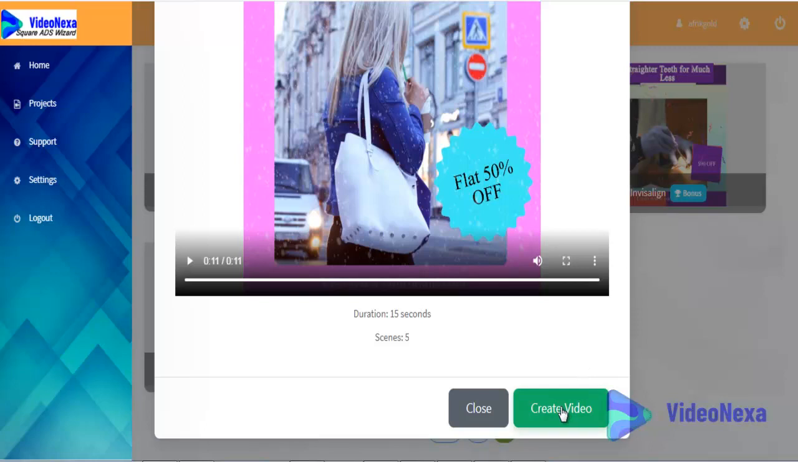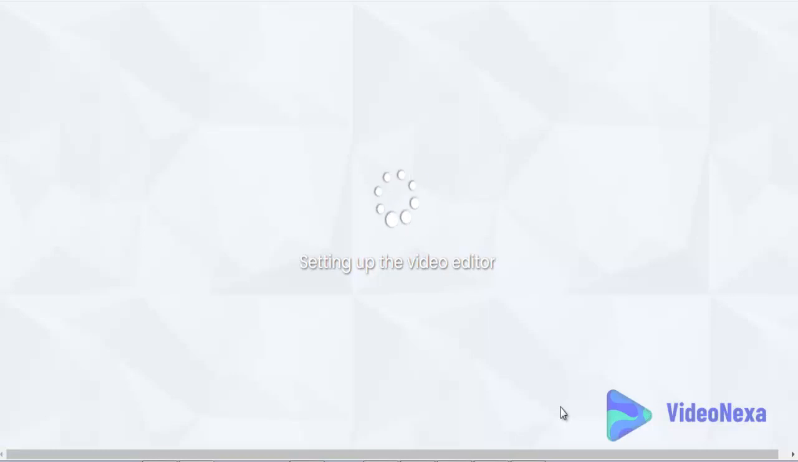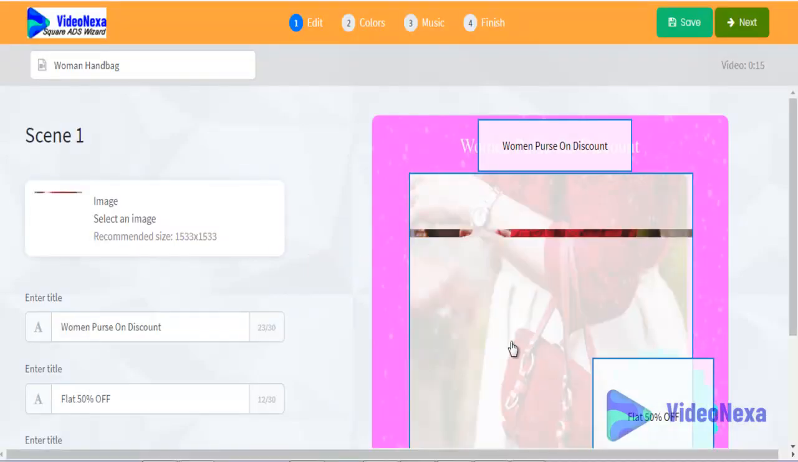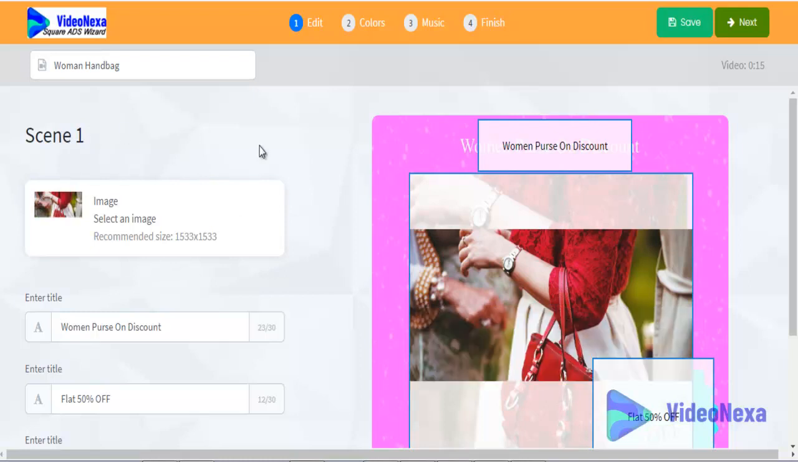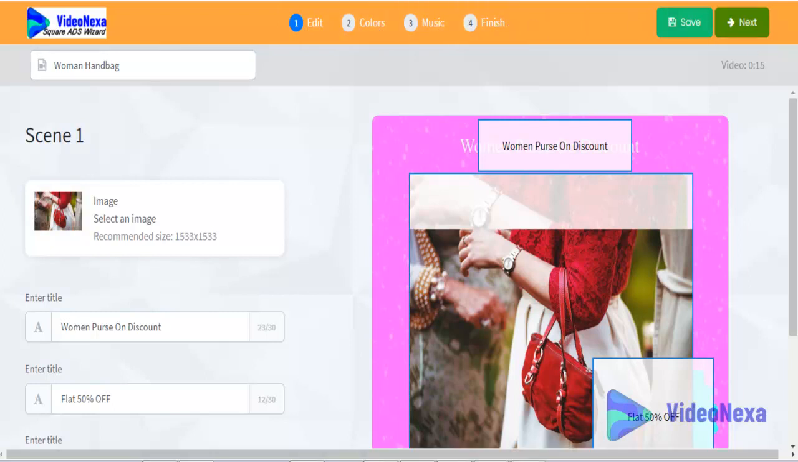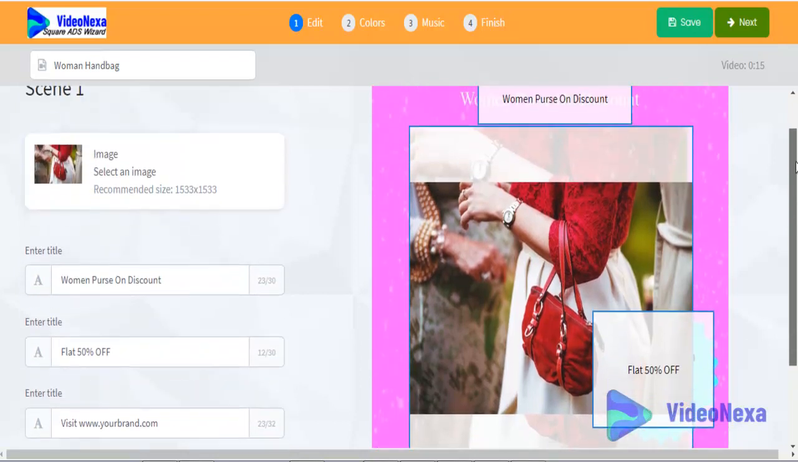So you click create. The app will now adopt the one you've chosen and help you model the video ad that you want to create. Now this is our editor. You can see the square video has this, where you edit, you add color to it, you add music, then you finish, then you render, and you get it downloaded. Let's do it one by one.